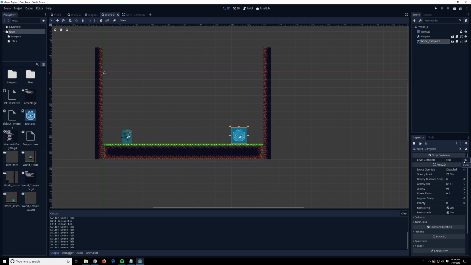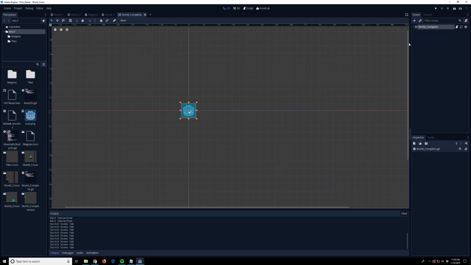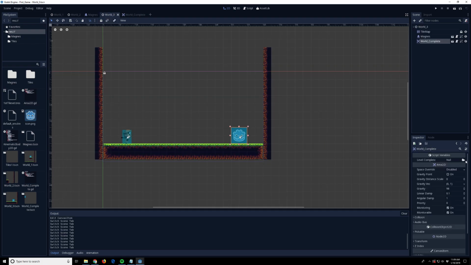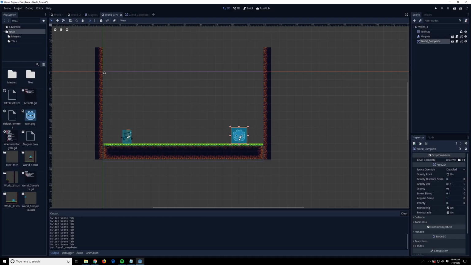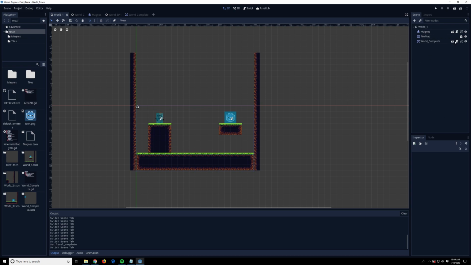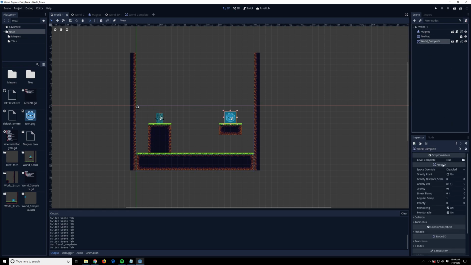So I'm going to hit this file here, this little folder looking guy, and it's going to say file. And now I'm going to choose what level I want it to go to. I want it to go to level 1. So I'm going to hit open. Now this portal here takes us to level 1, and now I'm going to go to my level 1, and look at this file, and it's empty. It doesn't take us anywhere.